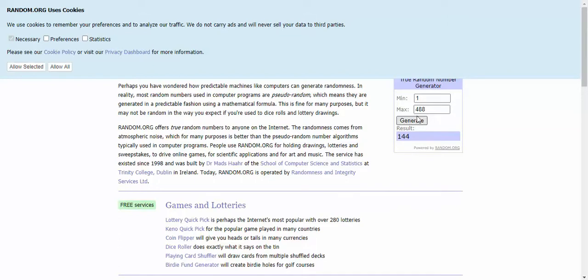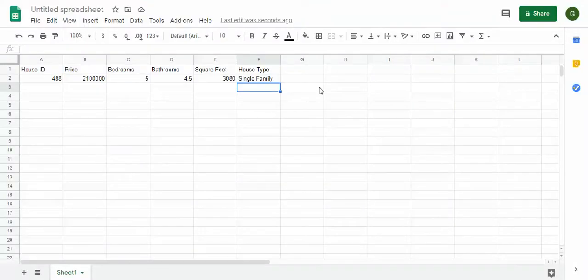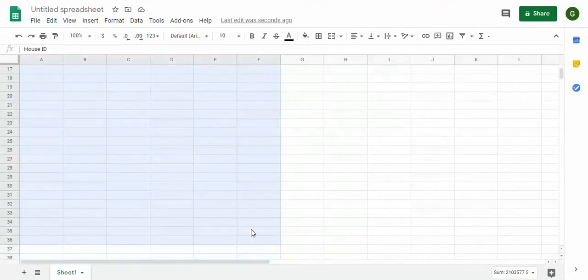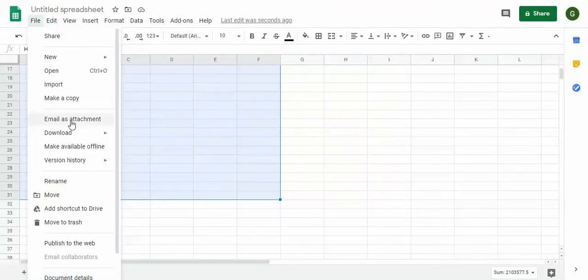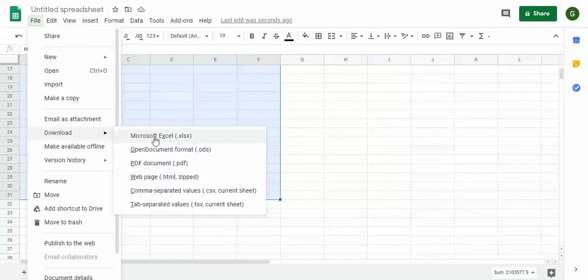Then enter the data for all 30 houses in this spreadsheet, and it'll go all the way down to row 31 right here, and then just download this spreadsheet as an Excel file and upload your Google Sheet, upload the file along with the follow-up questions that I gave you in the Word document, and that'll be activity 2.